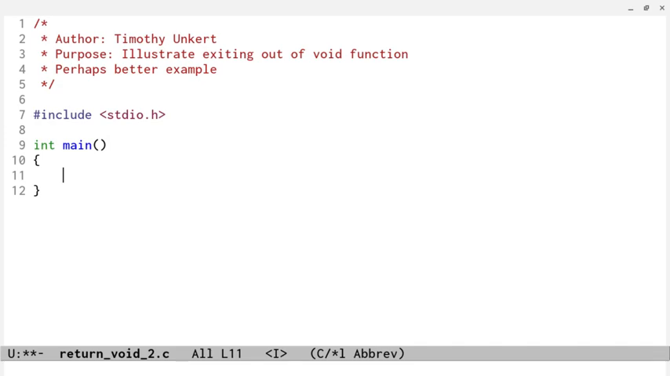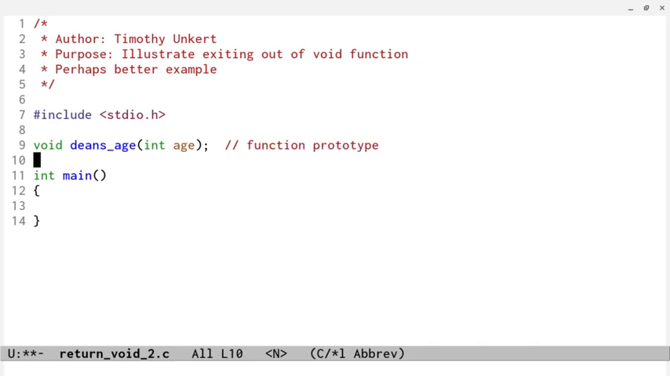So I've included my header file, I've got my main function. Let's create a function prototype of type void. We're going to use Dean's age again. We're going to pass in an integer called age, and I'll just make a comment that this is my function prototype. Okay, and then we'll go down and we'll create the function.